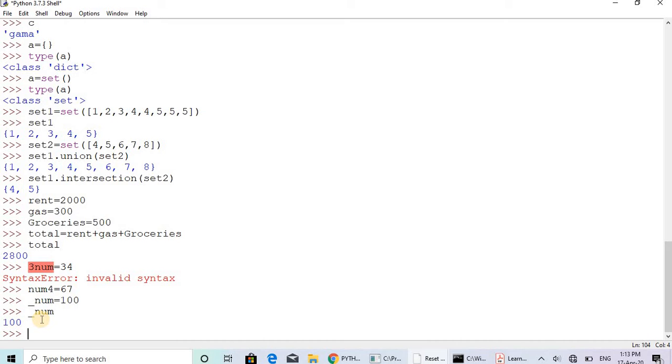Also, we should be careful about using these names. We used rent, gas, groceries, total, many names. Any names you can use, but some names should be avoided, like False.